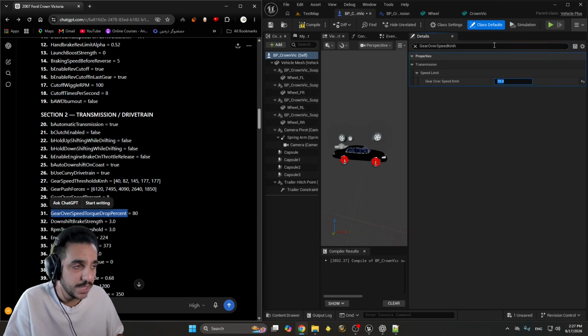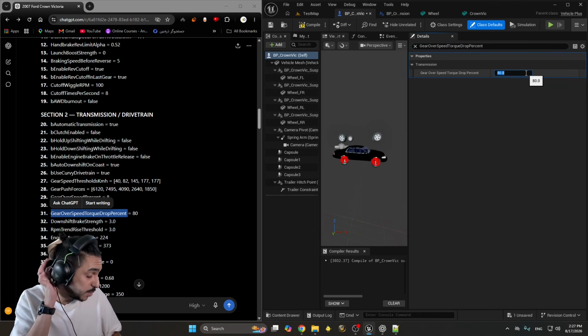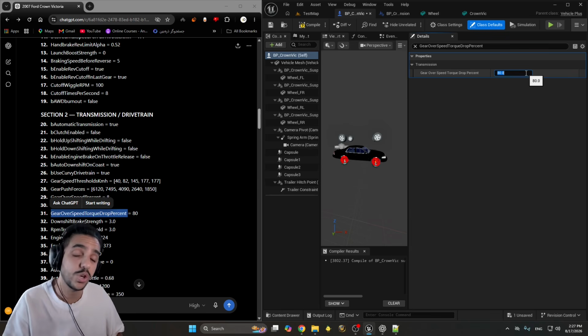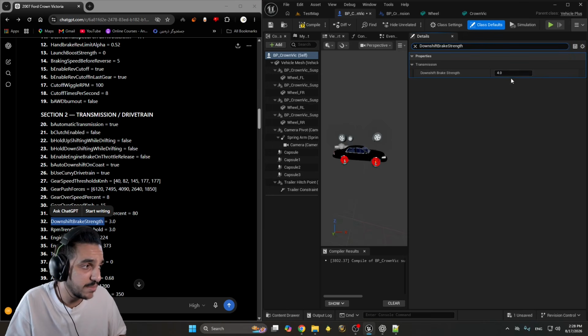Gear over speed to torque drop percentage. This is like 80% of your vehicle torque will drop if you're in the first gear, but you're trying to go faster than its maximum speed. And of course, 15 kilometers, it can go above that as well. Downshift brake strength, it's like 3.